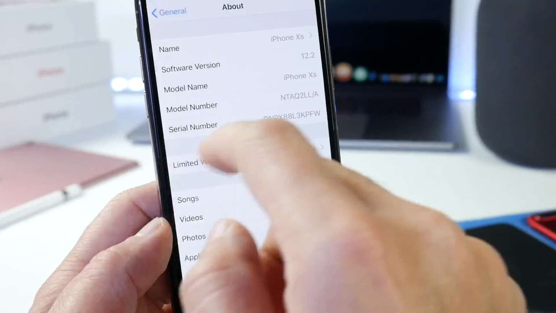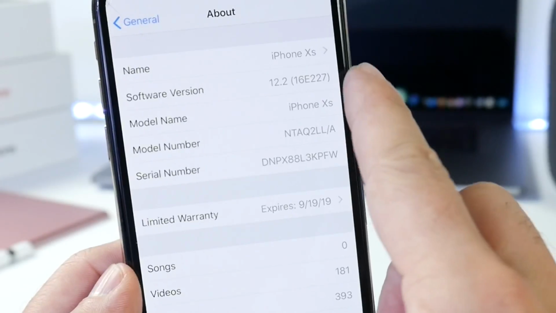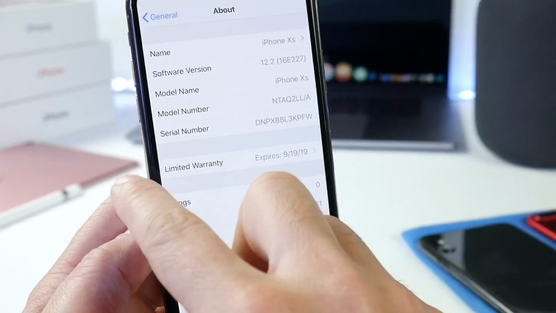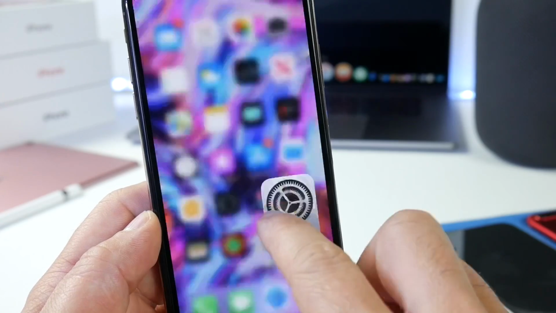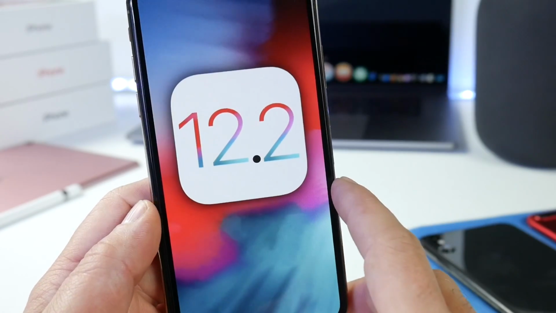Now, iOS 12.2, the latest build number for this software is going to be 16E227, and this software brings a ton of new features and a bunch of security enhancements, which I want to talk about today.